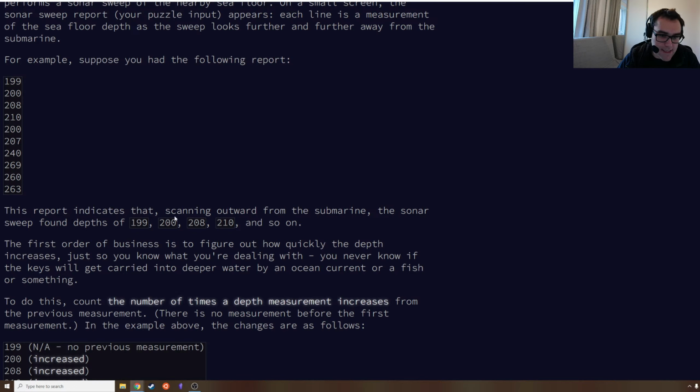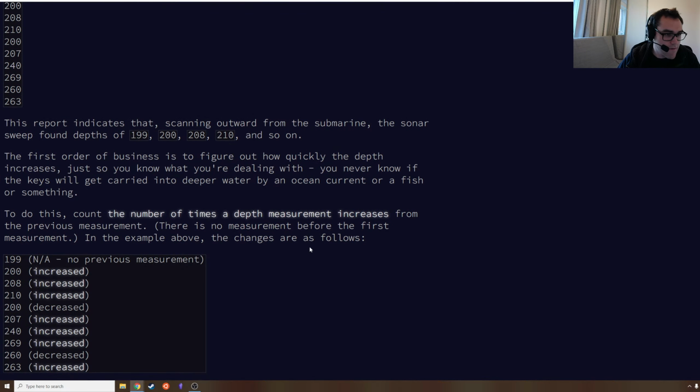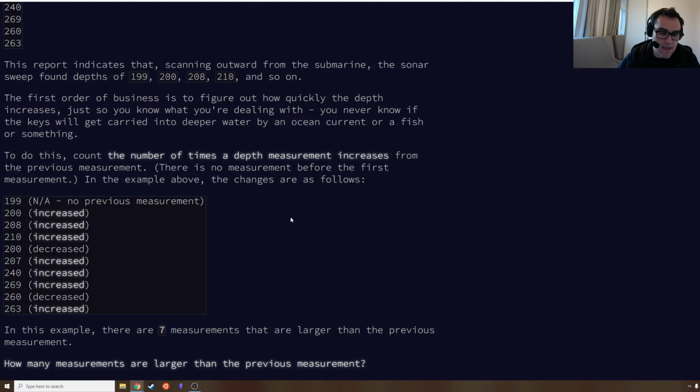This report indicates that scanning outwards from the submarine, the sonar sweep found depths of 199, 200, 208, 210, and so on. The first order of business is to figure out how quickly the depth increases, just so you know what you're dealing with. You never know if the keys will get carried into deeper water by an ocean current or a fish or something. To do this, count the number of times a depth measurement increases from the previous measurement. There is no measurement before the first measurement.